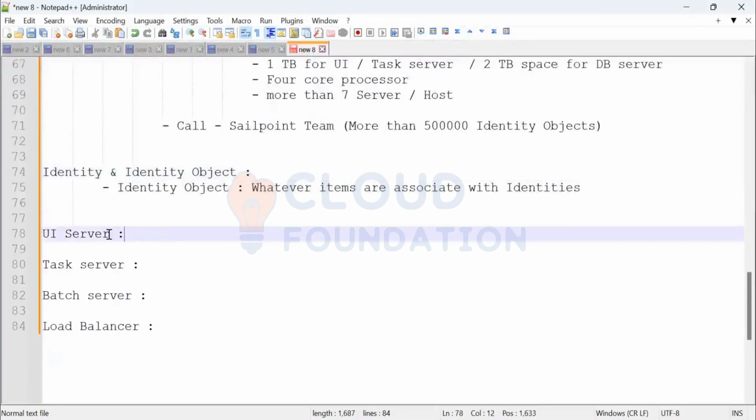Oh, sorry. Before that, we should talk about the UI server, task server and all. So can anyone of you tell us what is the UI server? User interface. Oh, that's right. User interface, correct? Yeah, that's the user interface server only.